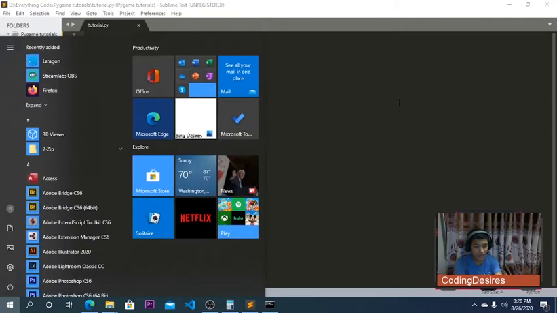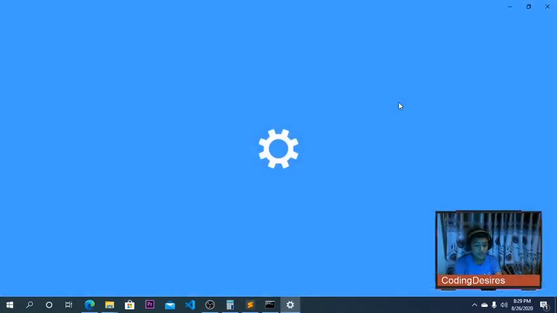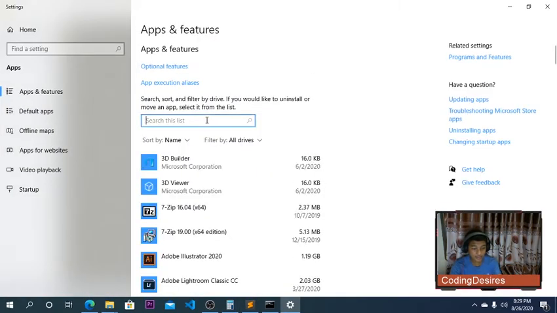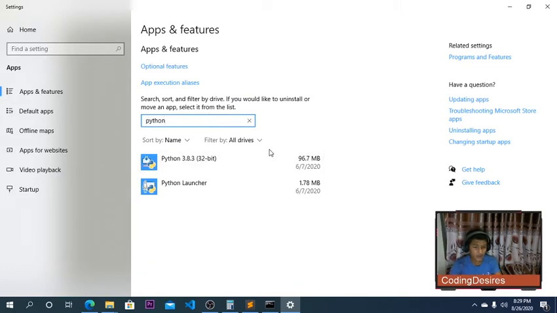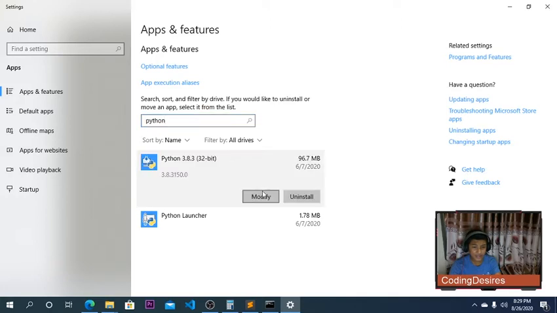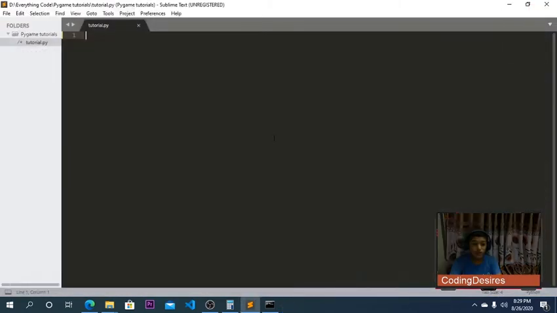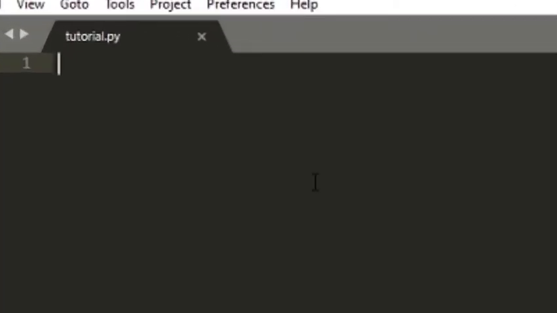But in case this pip command doesn't work for you, you can go to apps and features. It's in your settings, and you can search for Python. Now select Python and modify it, and when modifying it, you should add it to the environment variables or the path. So once that is done, you can start programming with me.